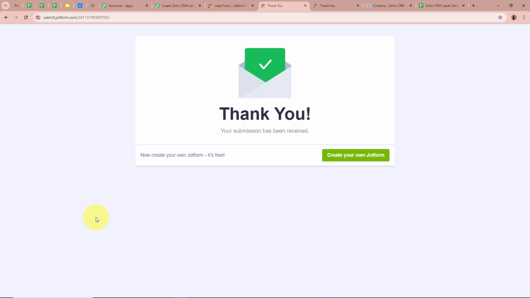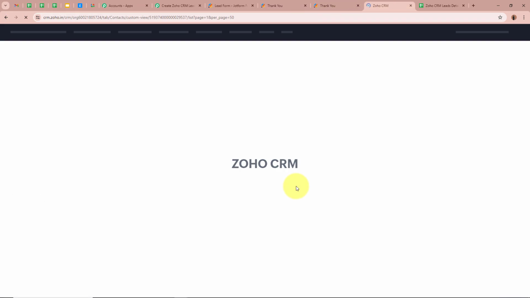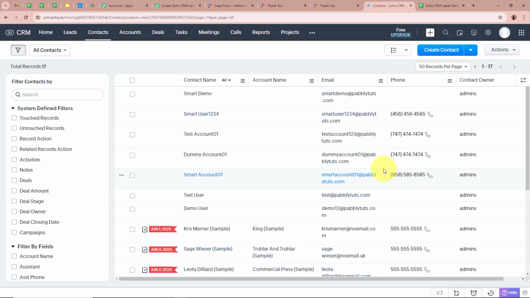So now I'm going to open my Zoho CRM account first, and I'm going to check whether the contact is successfully created or not. For that, I'm going to open my Zoho CRM account. I'm going to refresh the page now. As you can see right over here, the contact is not created again because I've used the existing contact details right over here. So this was the contact details that I've used to do a form submission.